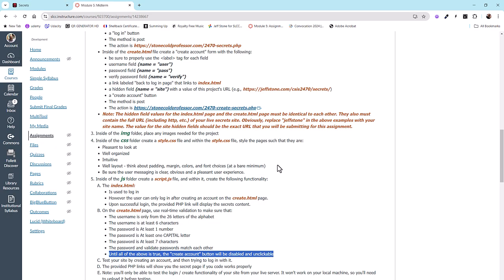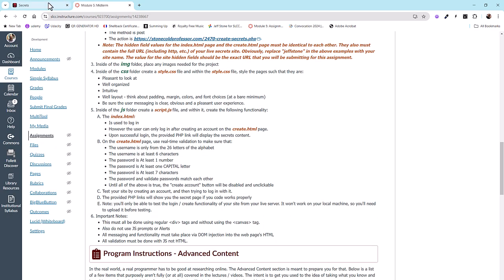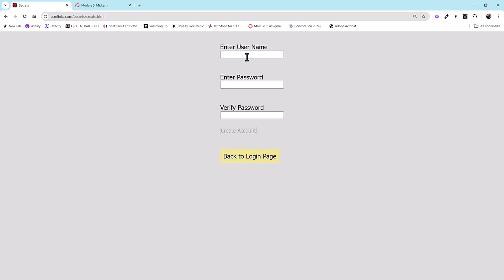One last important piece here. When you test your site, you can test your regular expression locally on your regular laptop or whatever computer you use, but you will not be able to test the credentials and the logging in and all that stuff unless you're actually live on your live server. Otherwise, that part won't work.